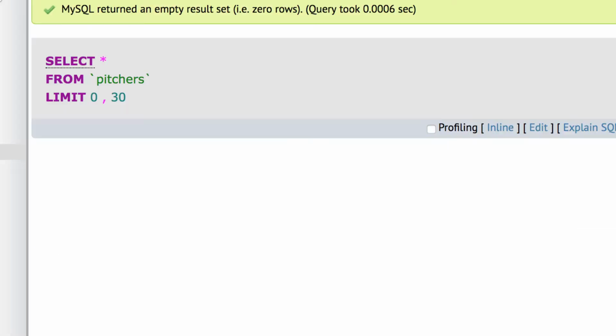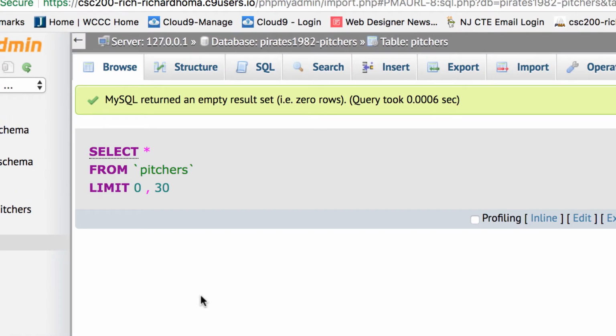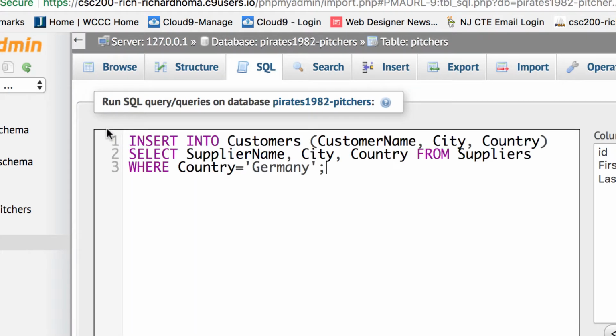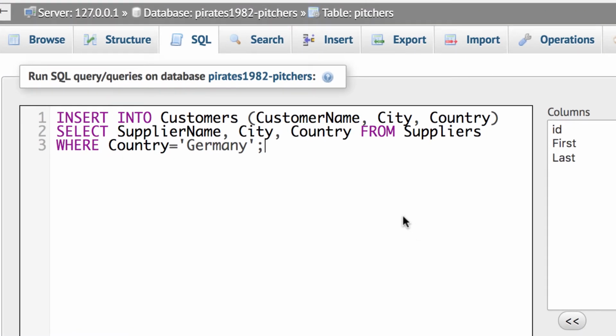And I'll go back to here, and I'm going to run a query. So I have to use SQL to run a query. I'm just going to highlight over this and paste this in here, exactly the way it came from W3 Schools. Now you could change this. Obviously what's going to change: we're not using customers, we're using pitchers, because that's the table that we're inserting into, and make sure you spell it right.